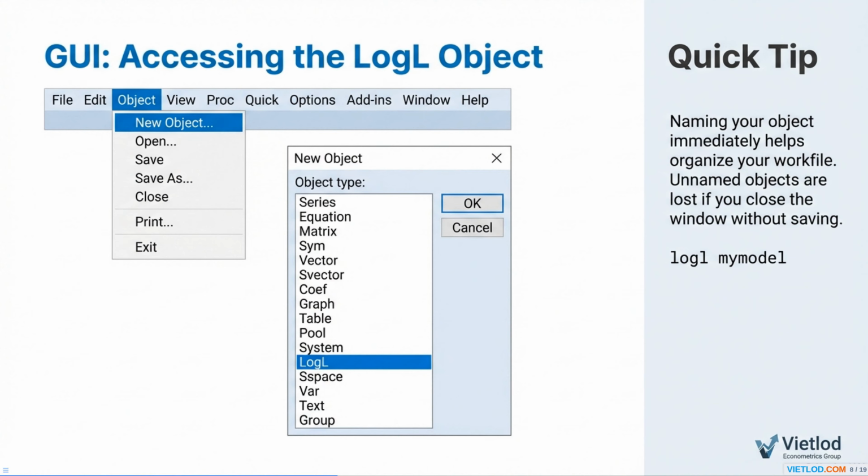To begin, you create a new LogL object directly from the EViews main menu. Navigate to Object, and then select New Object. In the New Object dialog box that appears, scroll down and choose LogL from the list of object types.